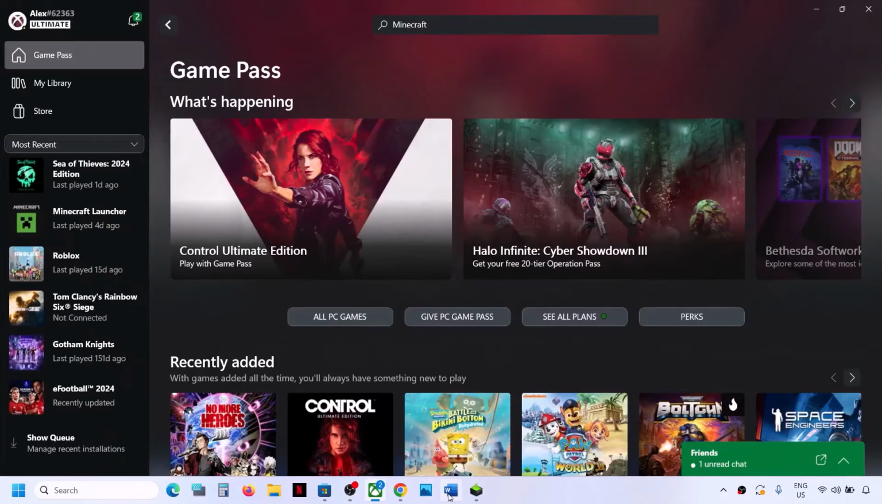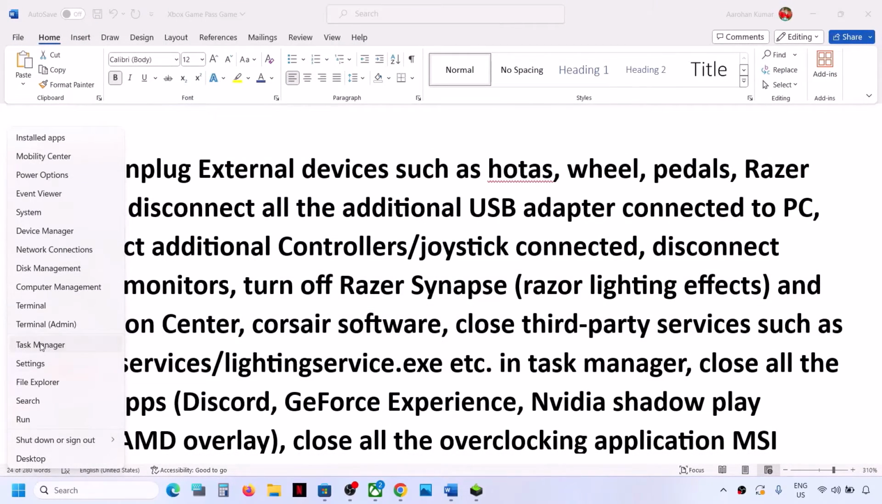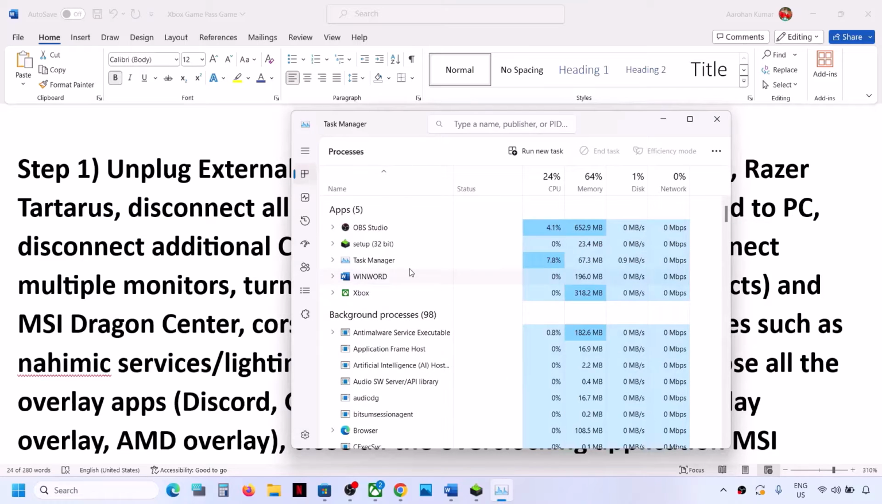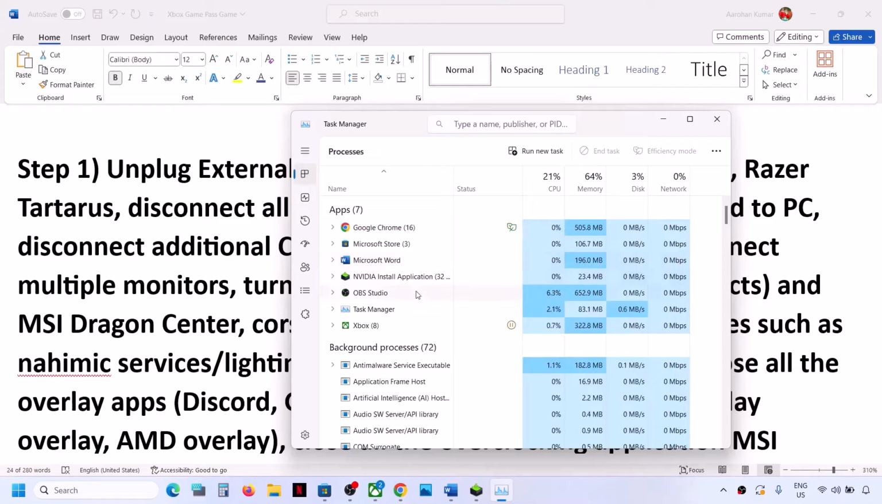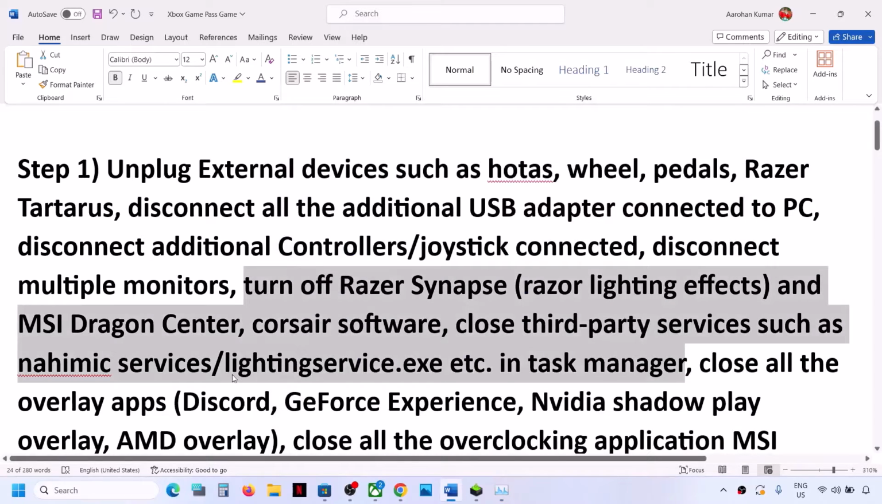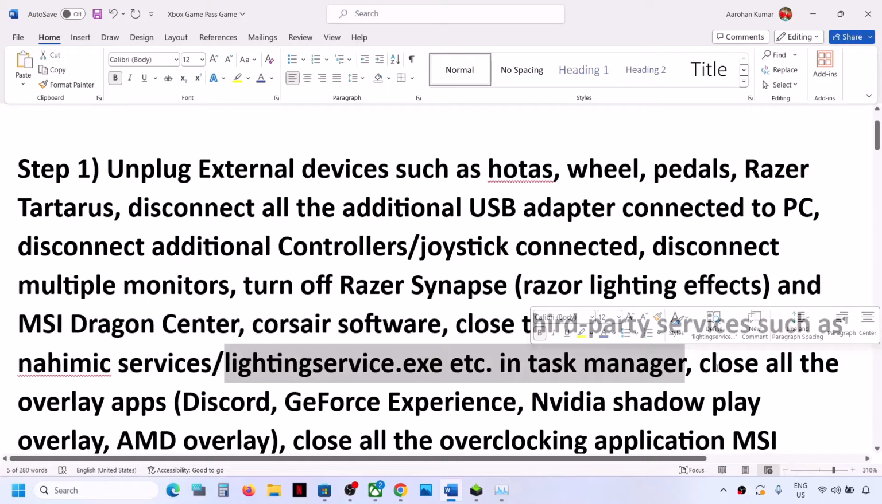Now also open Task Manager, make a right click on the Start menu and then Task Manager. Now if you see any third-party application which you are not using, which you don't want to use, or if it's running and you're not using, disconnect. You can end the task. You can make a right click and then click on end task. This is just an example. So find any third-party application or services which is running in Task Manager. You can close it and then launch the game.